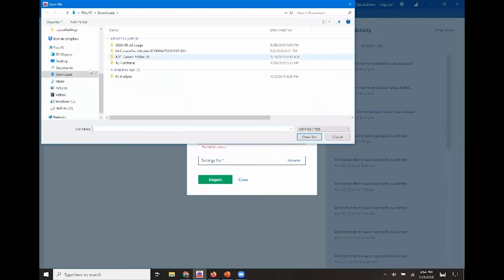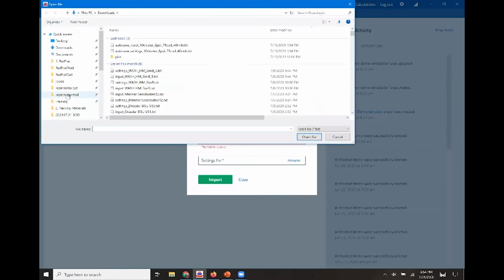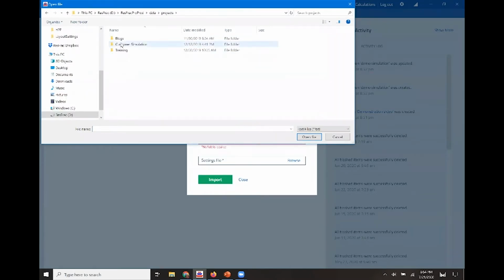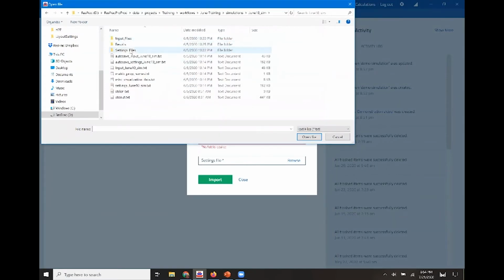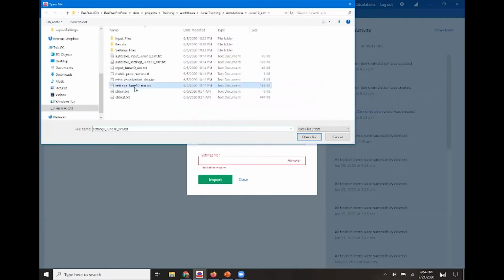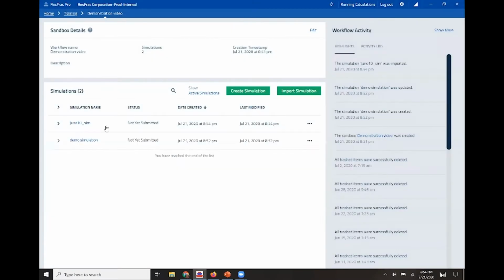For instance, I can go in, and in my case, I'm just going to choose a simulation from another project within my ResFrac folder. So I can go to my June training, look at my default simulation, and what I'll do is I'll find my input file, and then my settings file, click import, and I will see that simulation. Now you'll notice it says not yet submitted because it is treating that as a new simulation.